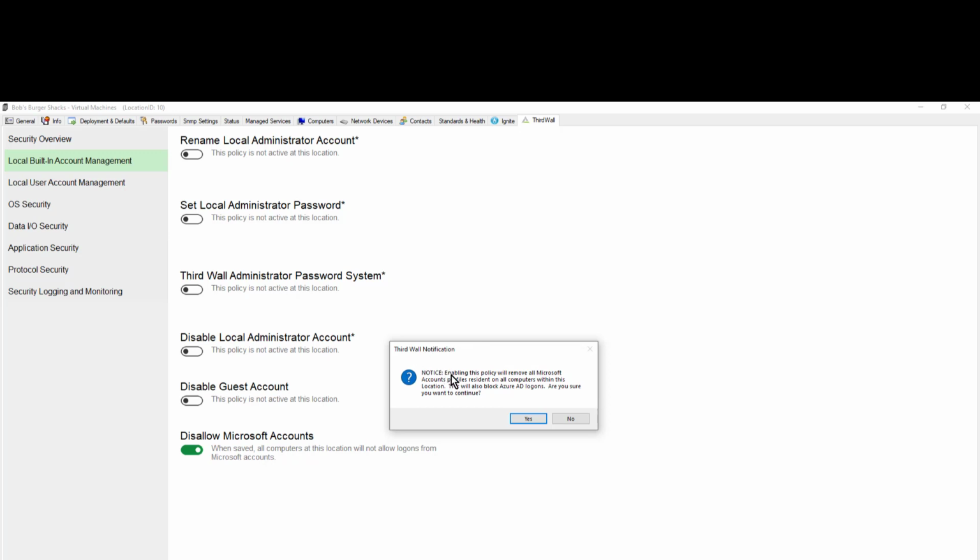This is a little warning saying, hey, if you disallow Microsoft accounts, if you enable this policy, you will remove all Microsoft accounts profiles resident on all computers within this location. So they're going to be gone. If you don't want to do that, please don't use this policy. That also, by the way, by default, will block Azure AD logons because they're bound to Microsoft accounts. So you may not be able to use this policy everywhere. Anywhere you want to use Azure AD logons, you can't use this policy.